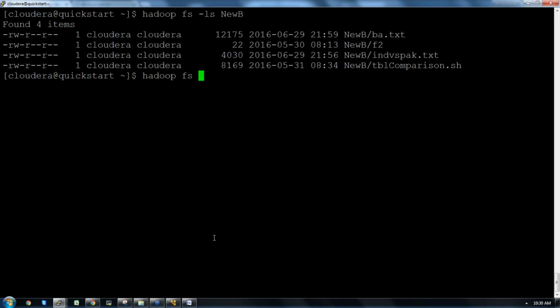Then write hadoop fs -cat, then in the directory newbie, then the file India versus Pak.txt. Press enter. So cat will display the content of the file.